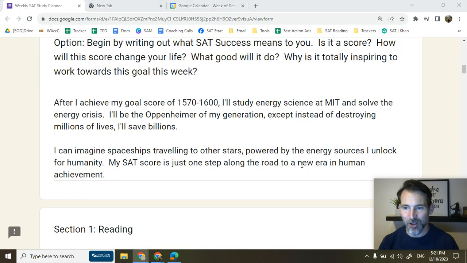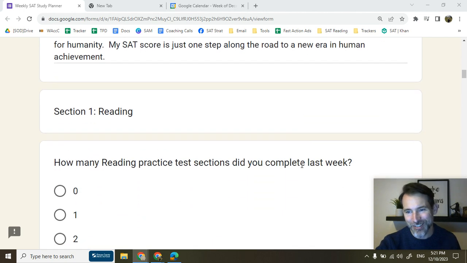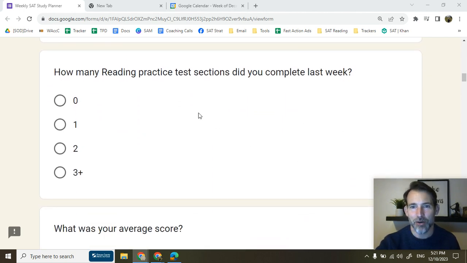So it didn't take me very long, and I just might write down where I'm currently at with my SAT goals. So here's a very ambitious student who's going to solve the energy crisis, and their high SAT score is just one of the steps towards them unlocking a new era in human achievement. So do this, and then everyone will be proud.